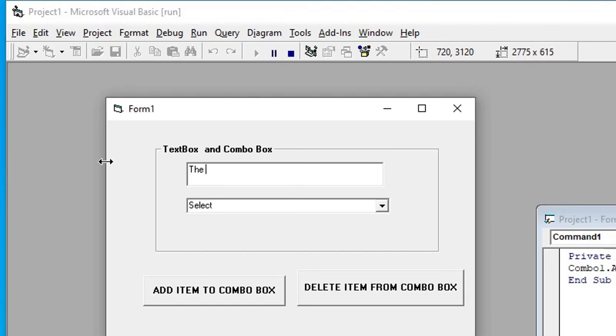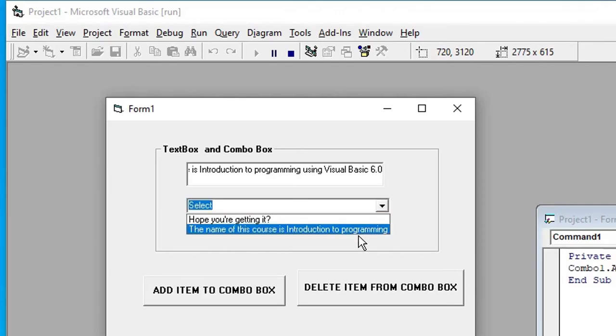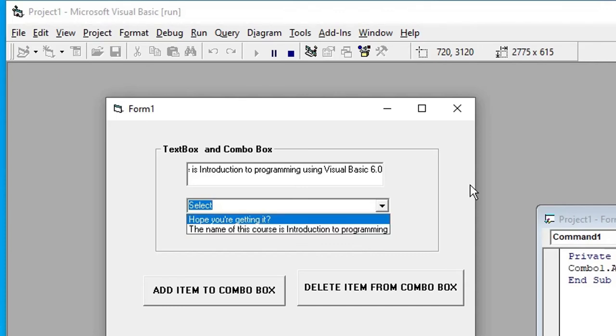The name of this course is Introduction to Programming using Visual Basic 6.0. Let's add it to the combo box. Check. Here it is. It has been added to the combo box.